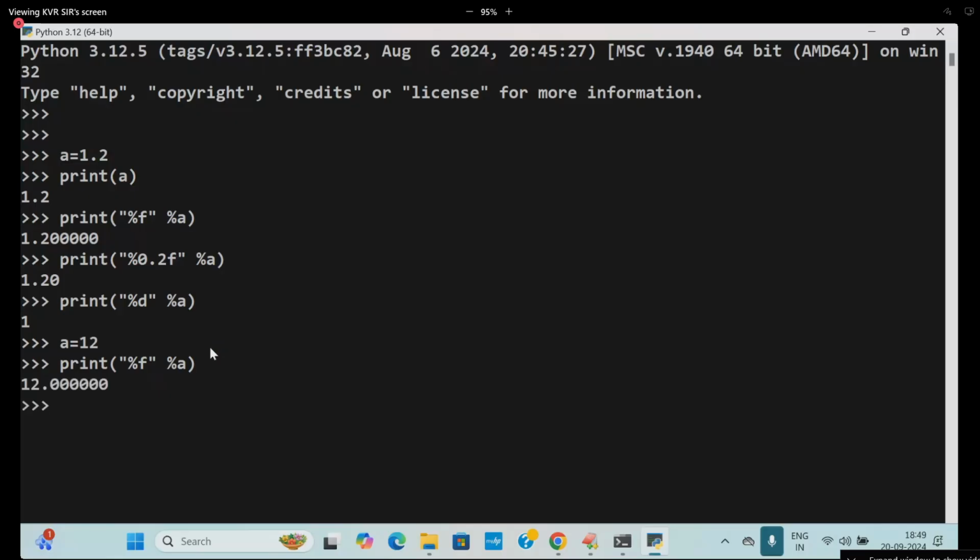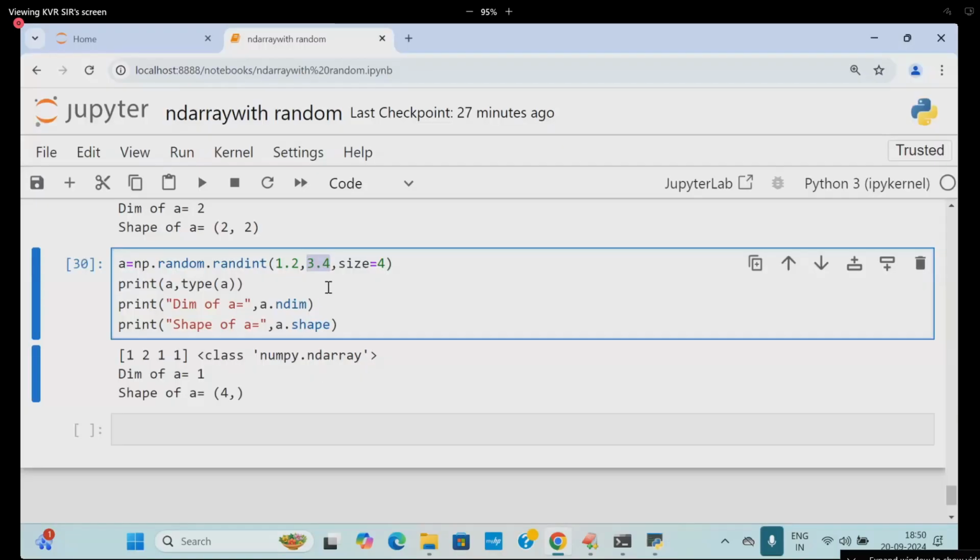6 zeros. It is taken as float. If I say 0.2 F, 12.00, it's a basic part of our Python level. Are you following? So coming to this area, students, even though I wrote 1.2 and 3.4, it is taken as 1 and then what?